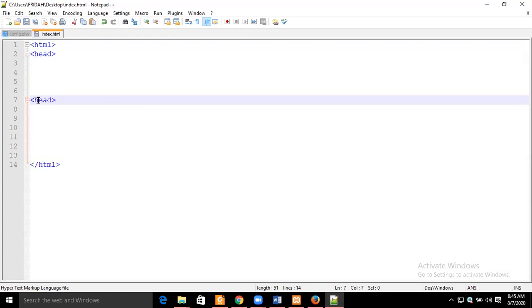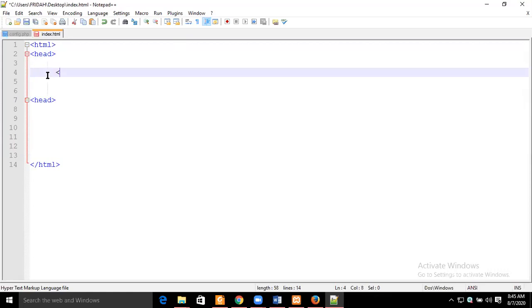Now I want to illustrate the first head element, which is the title. The title is supposed to come here. For example, you can have a school management system as the title. Then you have to close the title.